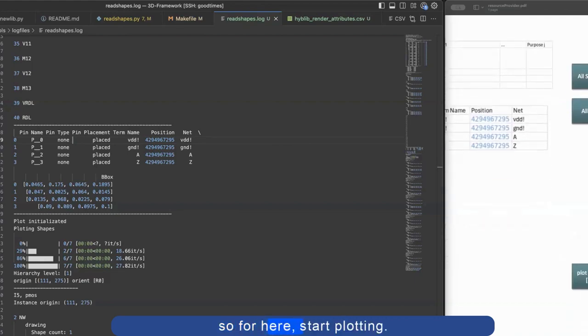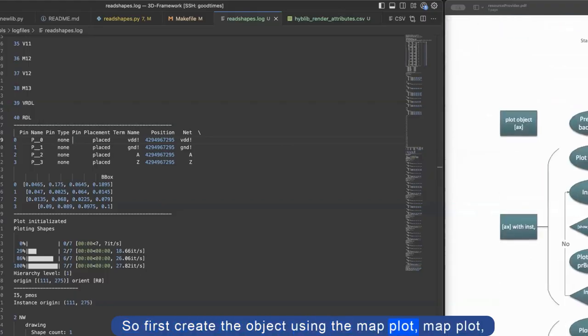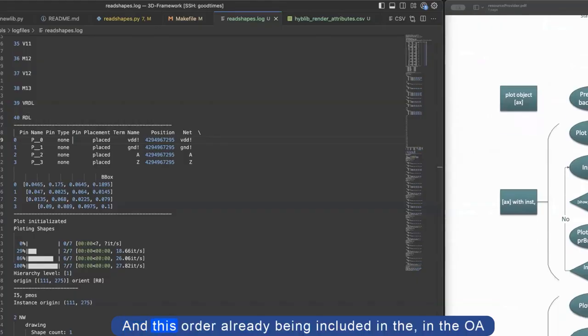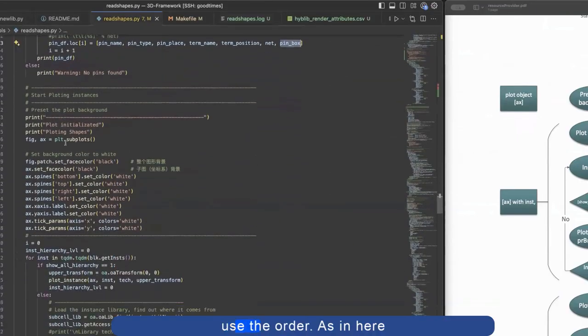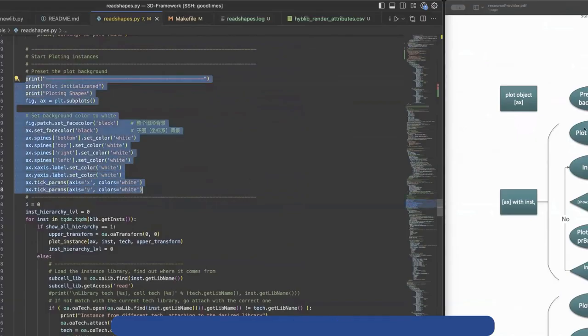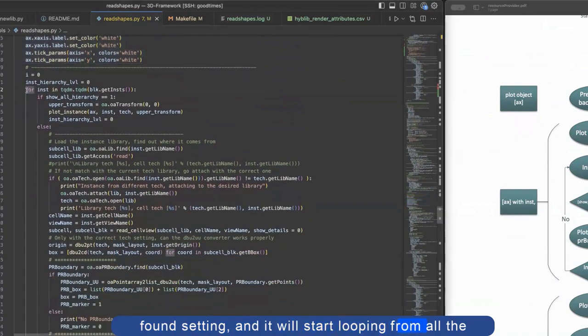Right, start from here, start plotting. We'll first create an object using matplotlib, which is very basic, and it's also already included in the OA packages. It will plot first. It will plot instances. Here are all the plot background settings, and it will start looping from all the instances.